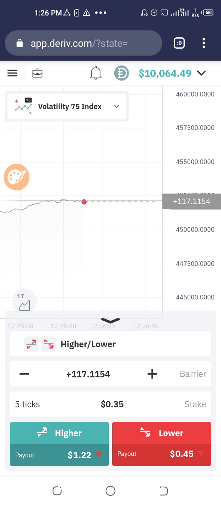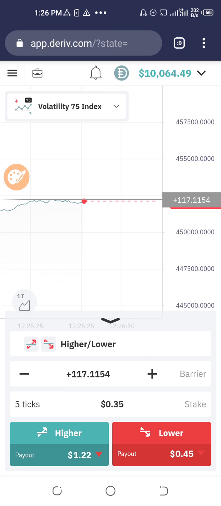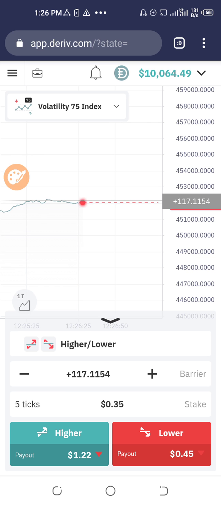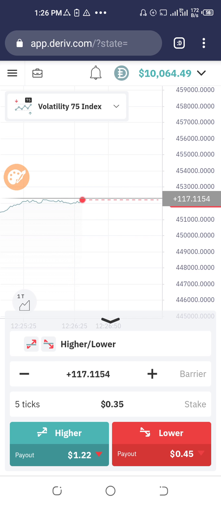But even if you lose, you'll just be losing $0.35, which is about 35 cents. That is nothing compared to the money we'll be making. So even if I make the money, good. Now see, our stake tells us that higher is 1.22 and lower is 0.45. This is the amount of money I will make.